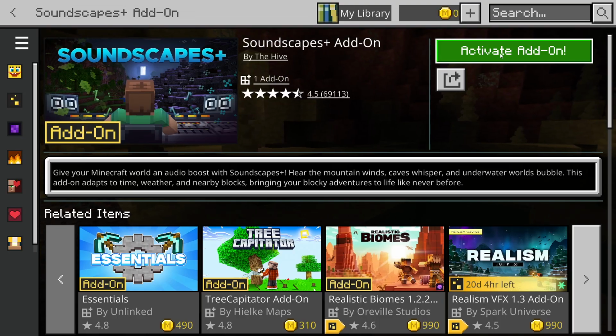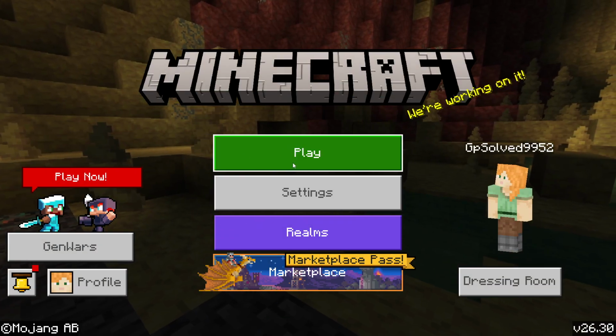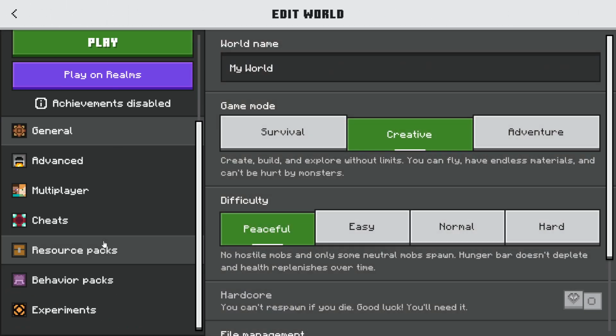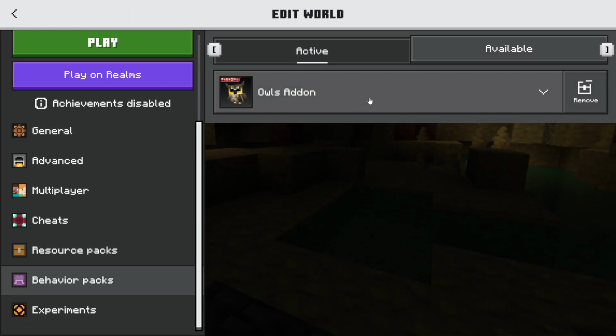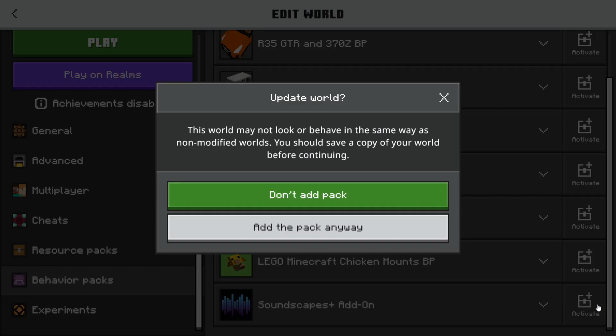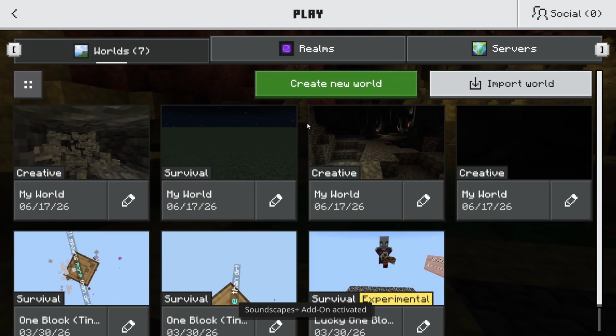After it's done, you can activate the add-on here, or simply you can go back and add this add-on to a specific world. So select the world, press the pencil icon, then go to behavior packs, press available, and then you will see that particular add-on here. So you just need to press activate and then play the game and it will be in the world.